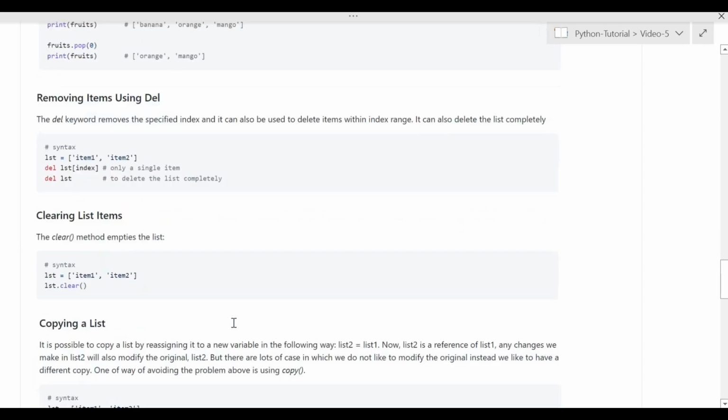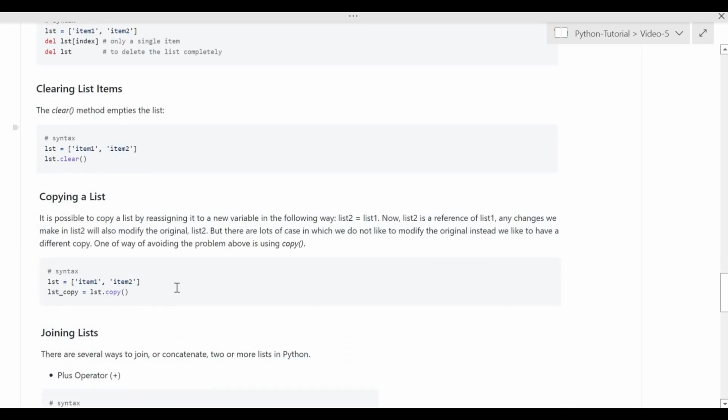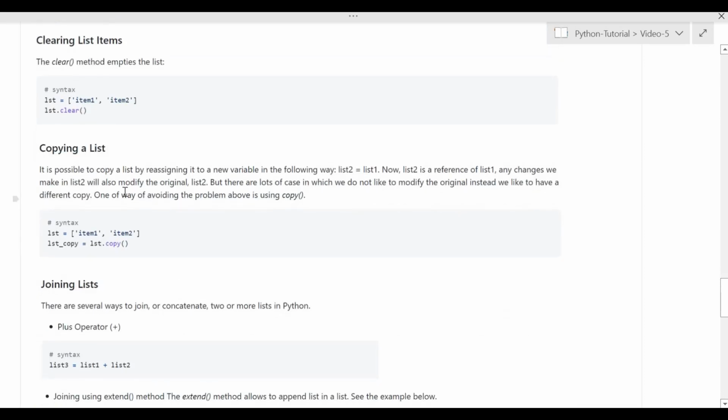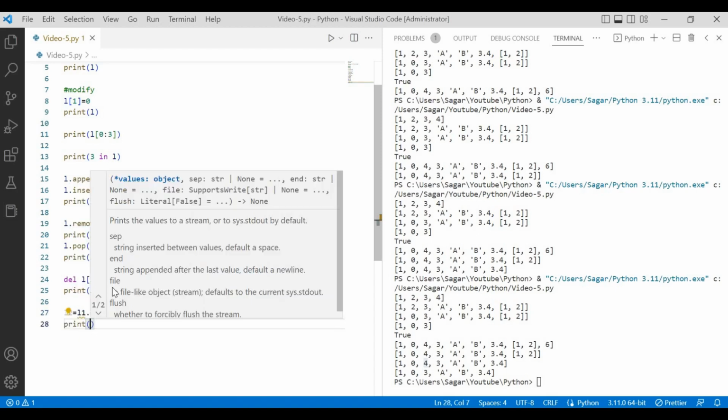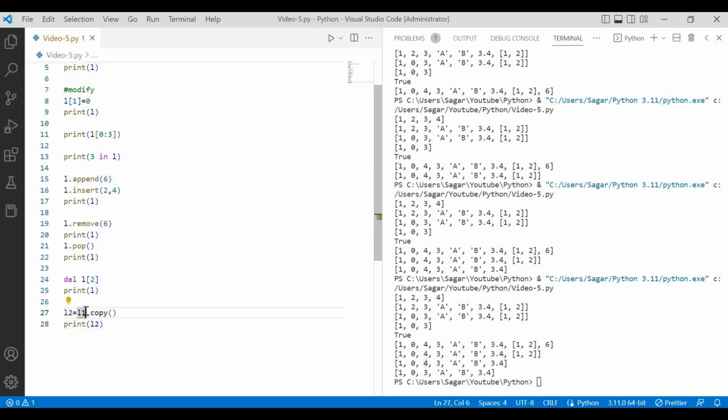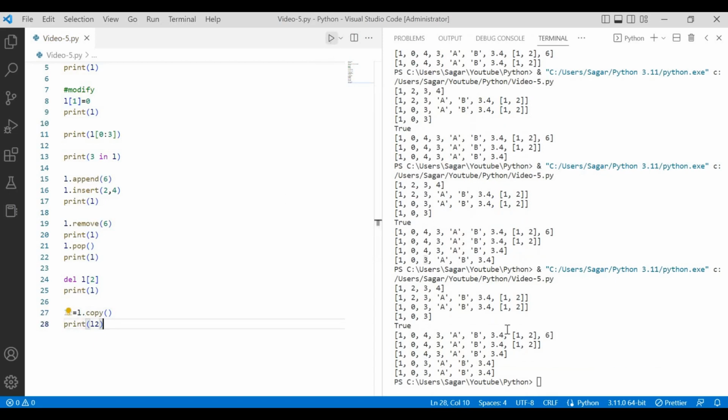Okay, clearing is the same thing. Now, copying a list. If you want to copy the list, then you can do L2 = L1.copy(), using the copy method. And if I do L2, then the same values are stored in L2, right? You can see over here. Cool, this is also fine.